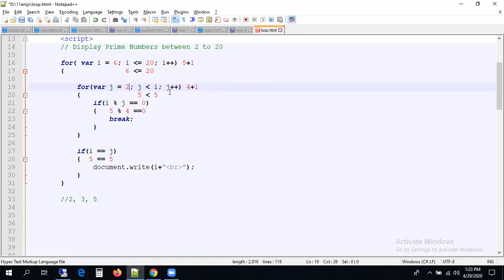Now again, when we exit the inner loop and enter it again, the value will be reinitialized from 2 only. The j value will always start from 2 when we are entering into the inner loop. So now you can check it. The j value is 2, this is 6. 2 less than 6. Can you see what is the i value here?